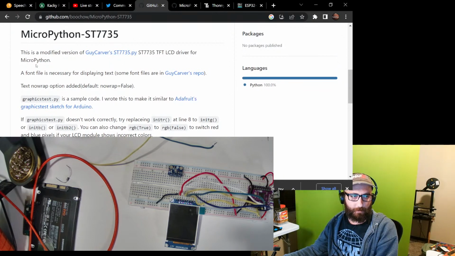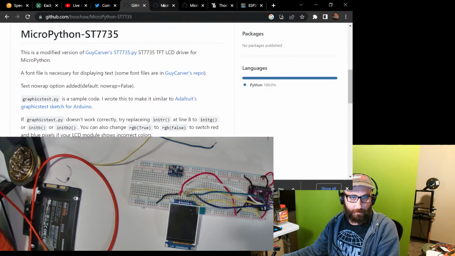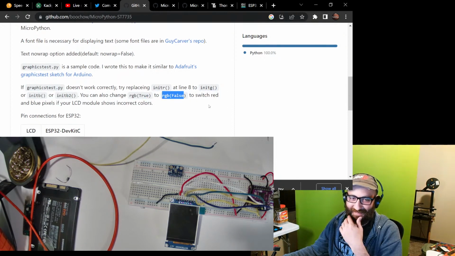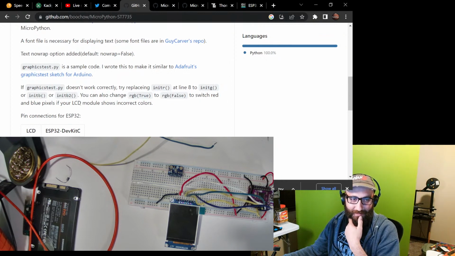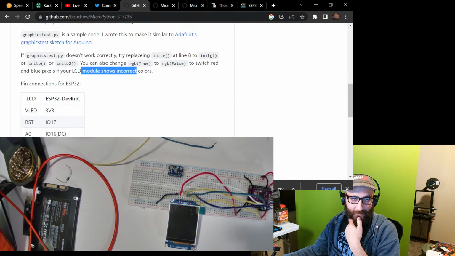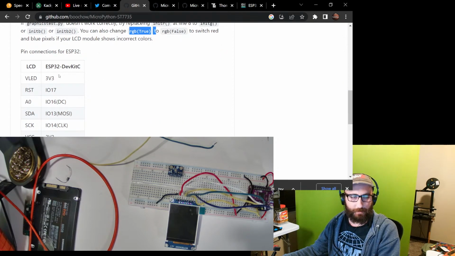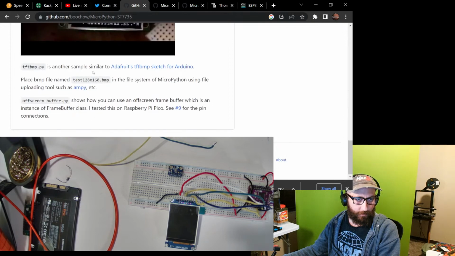This is a modified version of the driver for MicroPython. The font is necessary for displaying text. Some files are in Guy Carver's repo. If graphic text doesn't work correctly, try replacing init R, it is supposed to be R at line 8, with init G or init B or init B2. You could also try RGB2, RGB false to switch to red and blue pixels if your LCD module shows incorrect colors. Okay. Yeah, sometimes RGB, what is it, BGR? They do it vice versa, reverse.